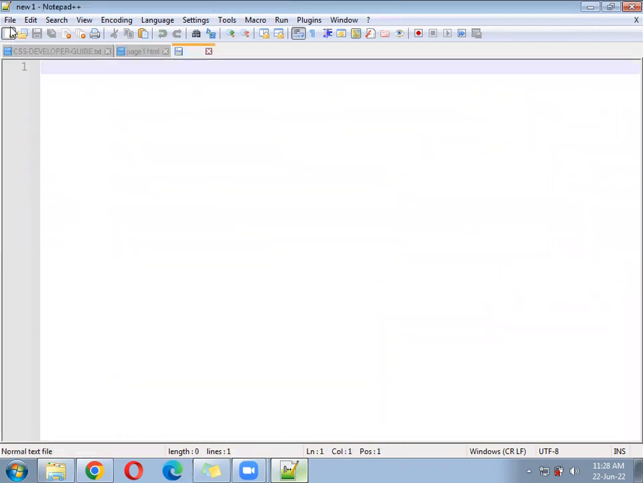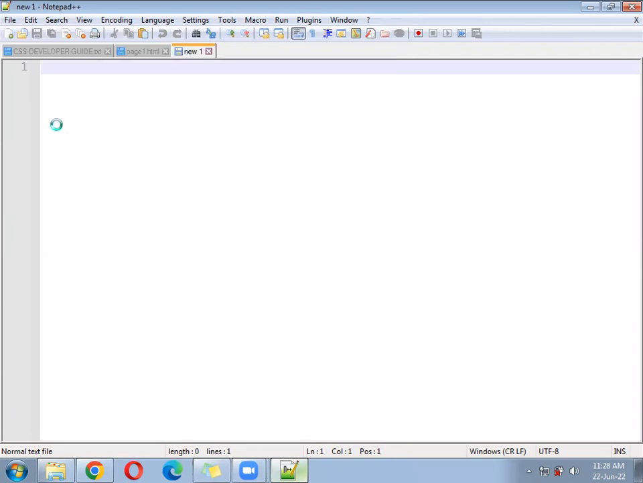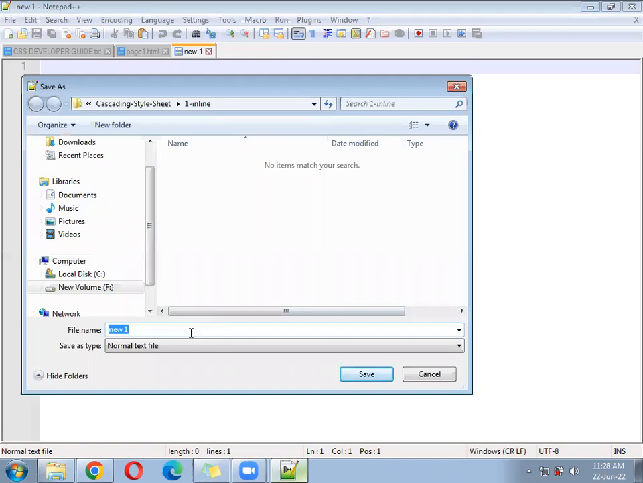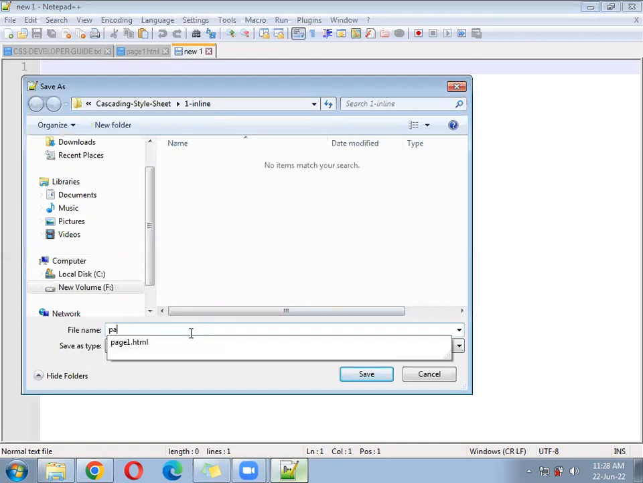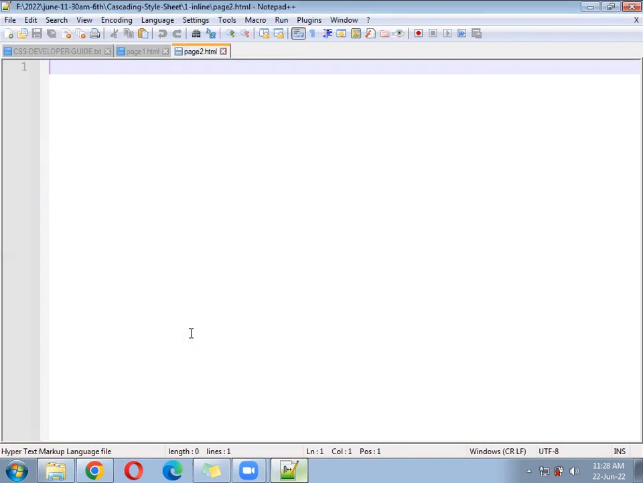Then next further. Create next file. Page 2.html under the inline CSS folder. Page 2.html. Page 2.html under which folder? Inline. Inline was the first folder. Under inline you have to find.